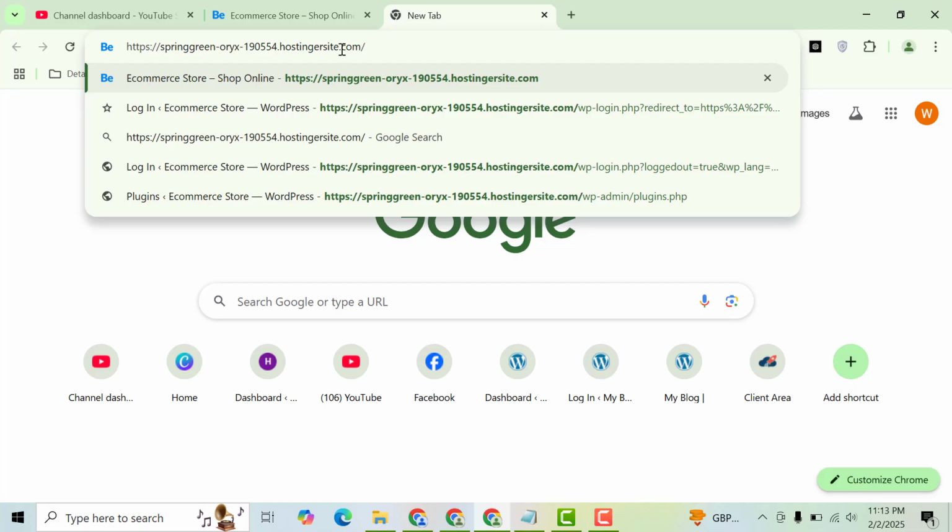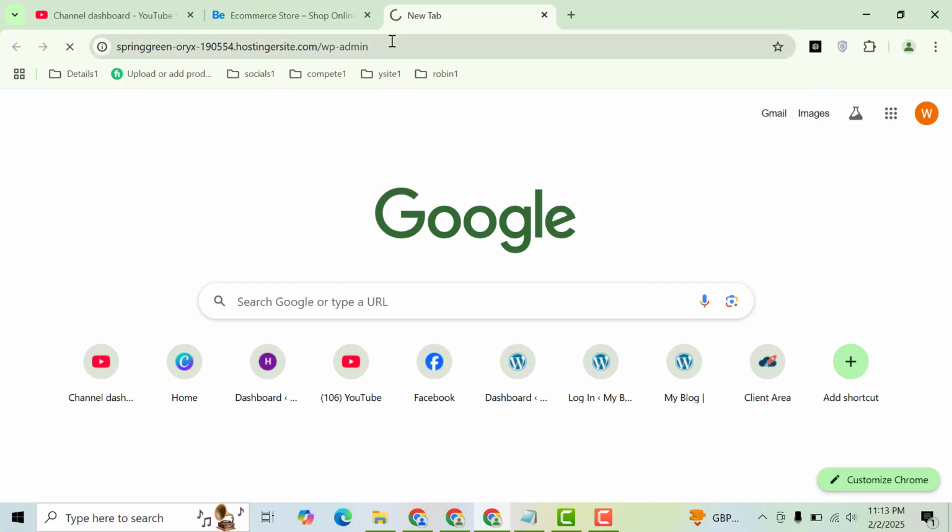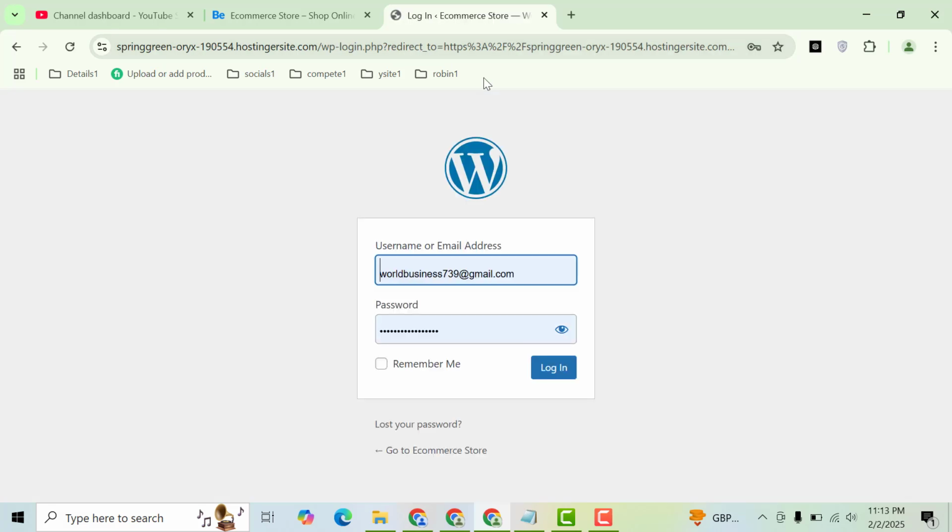So after website name add /wp-admin to log in into website. Now here you can see username and password. Then click on login button.